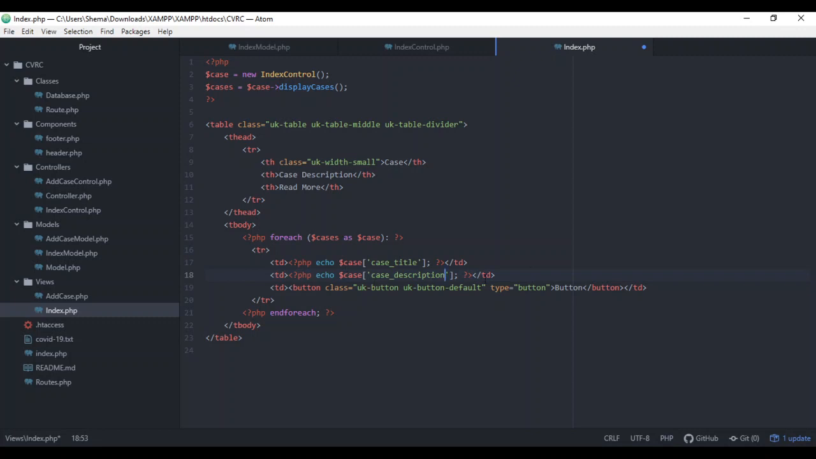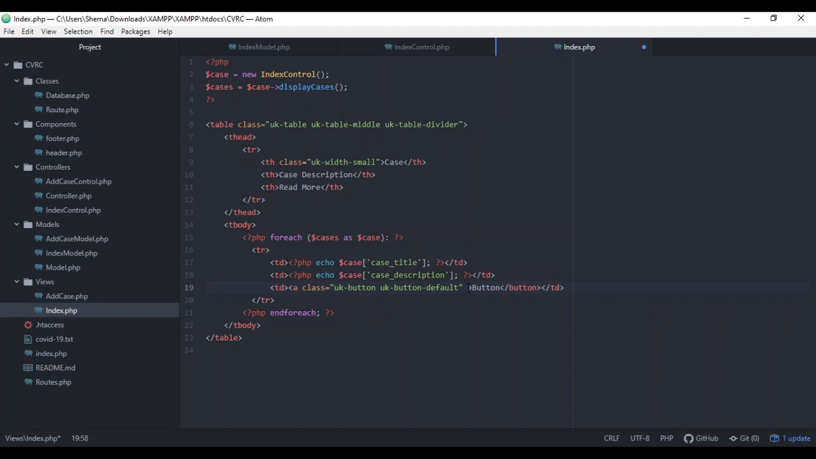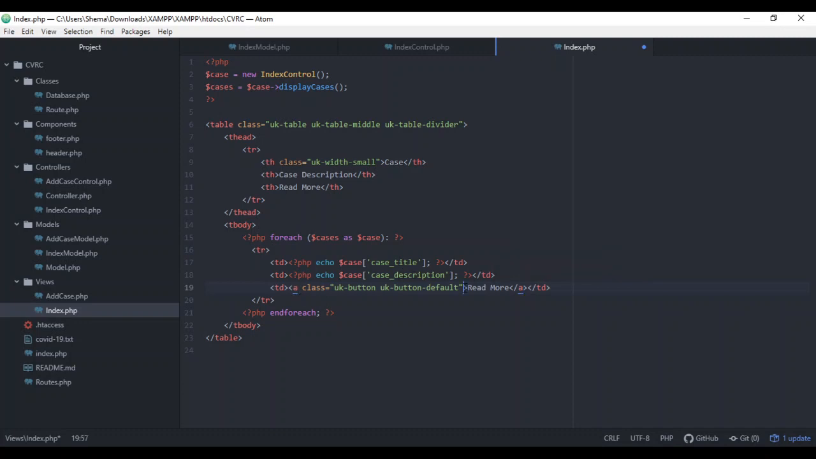And for the button, we're going to change this to a link. So we're going to say href. The class will still allow it to look like a button, so I'm going to remove this. I'm just going to change this to read more, and for the link, A, that's the H. Now we need the href, so I'm going to put the href at the end here.